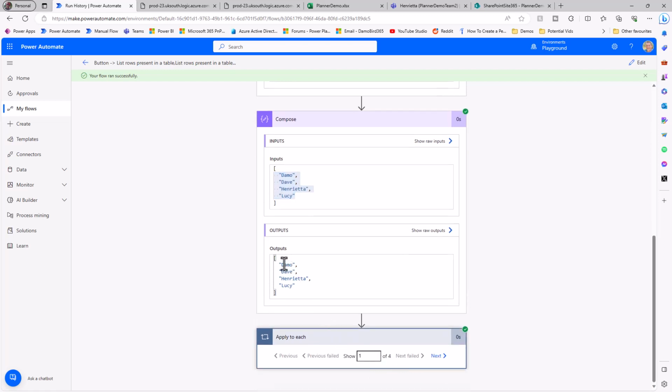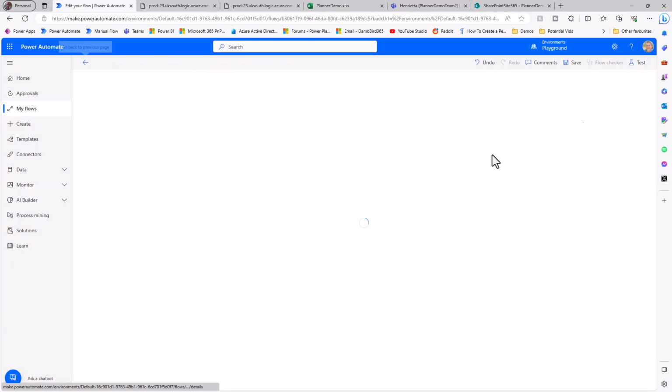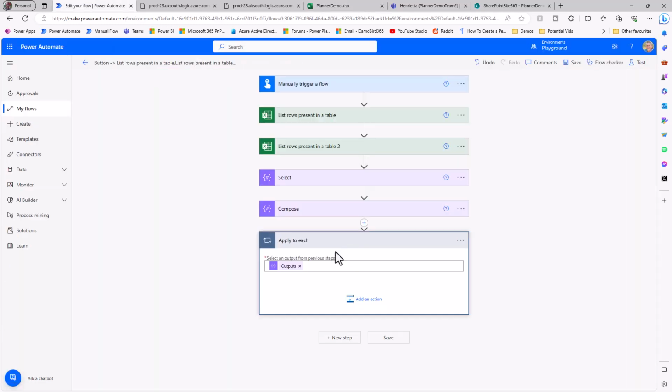So it's looping through Damo, Dave, Henrietta and Lucy. And for each of these plan names or groups, we're going to then go and create the tasks for those plans. And we're going to do that by looking up the second table, which is our table here, based on the assigned, the group ID and the plan ID, which will then enable us to create tasks in the correct plans. So I'll put our flow into edit and we'll jump into our apply to each.